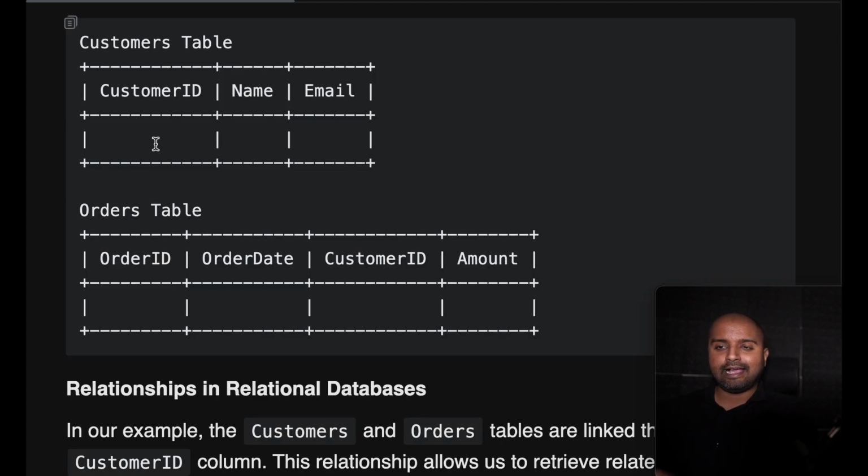So here I have two tables, customer table and orders table. Now the customer table has customer ID, name and email. Orders table obviously has all of this, but then you'll notice there is also customer ID. Now this customer ID is exactly the same as this customer ID from this table. And that is how we can join these two tables together, right?